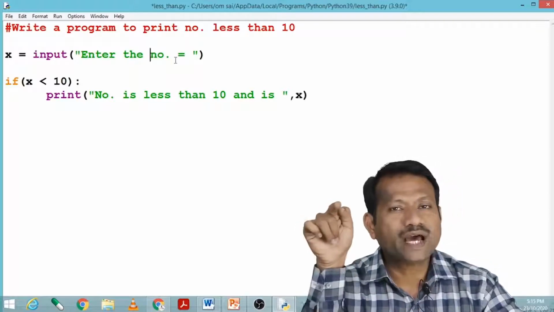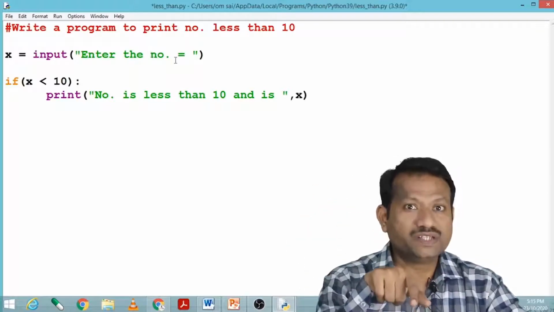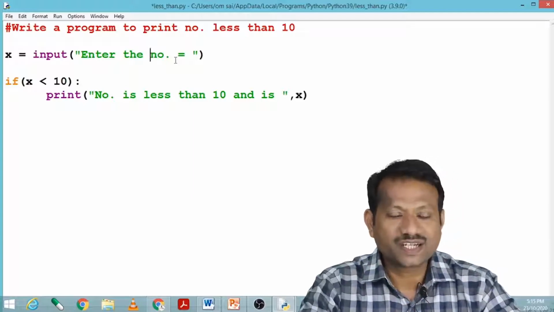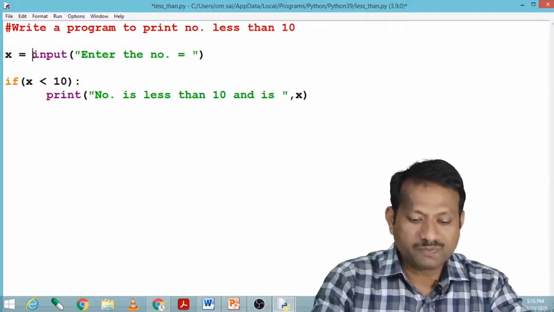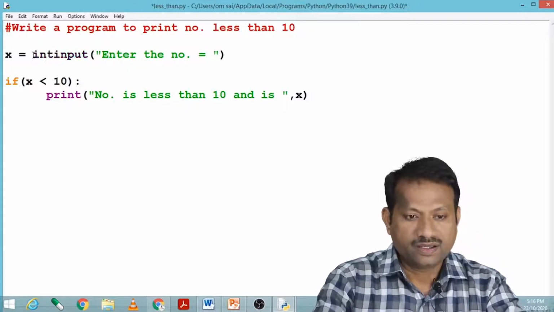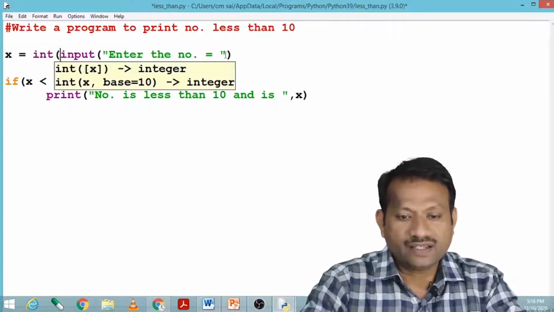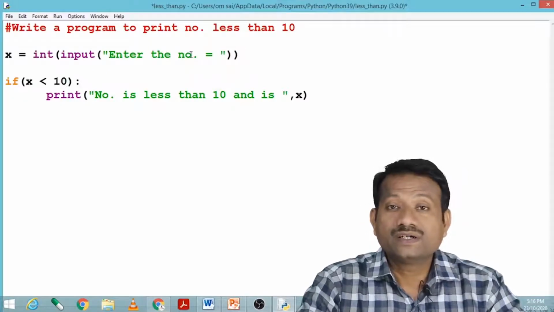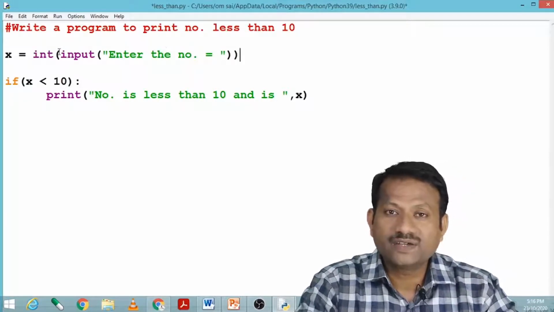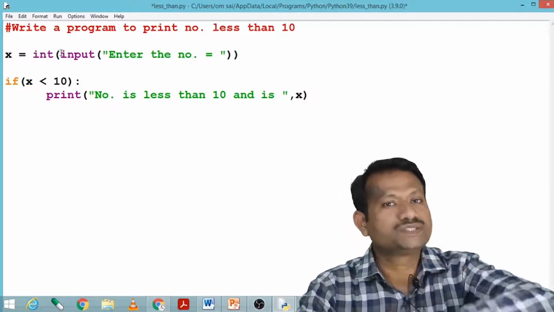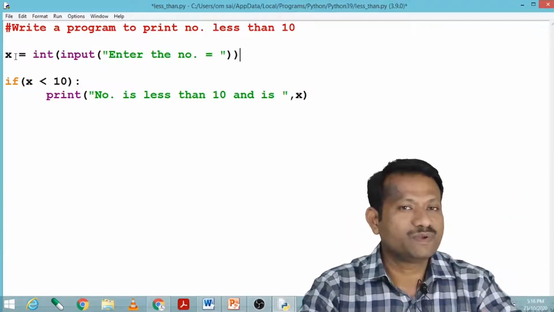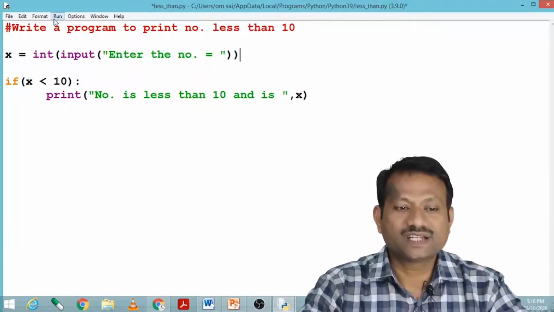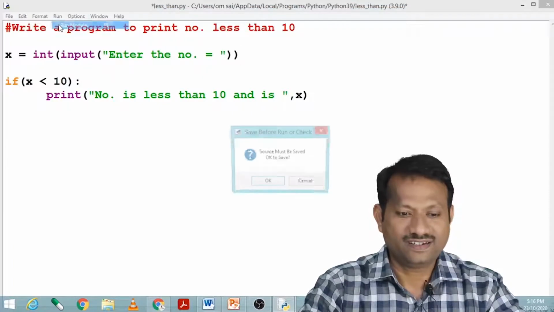Now that number has to be converted into integer as it is going to take string data. So this must be preceded by the keyword int, and here I have to give the bracket. Means what will happen? It will take the number as a string, but this int will convert that number from string to integer, and x will become integer. Now let us run this program again.